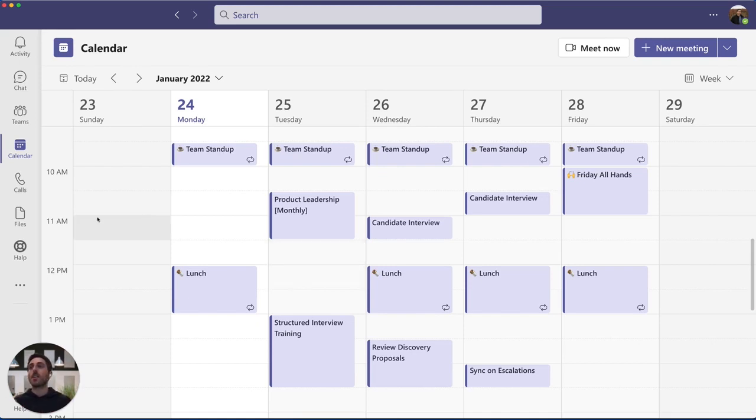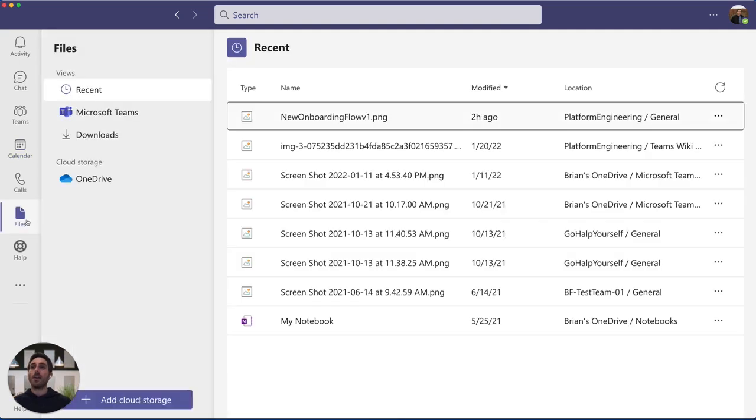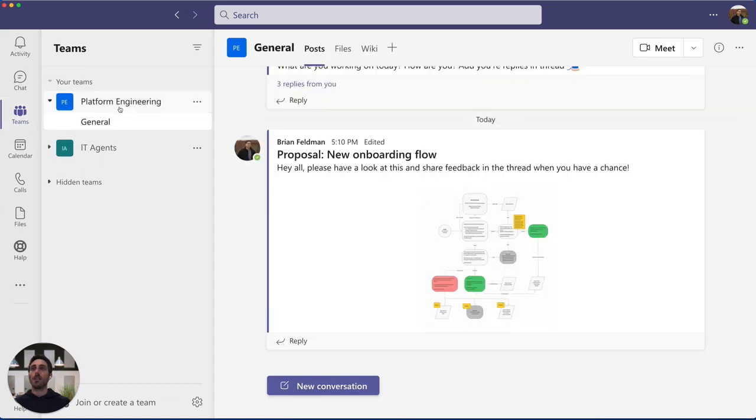Another awesome app we have is Files. Teams basically can function as this file sharing system for you, where you can keep track of all of your various assets, whether it's an image, a PNG, a PDF that you're sharing with different teammates across your Microsoft Teams experience.